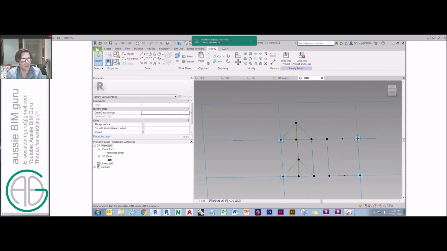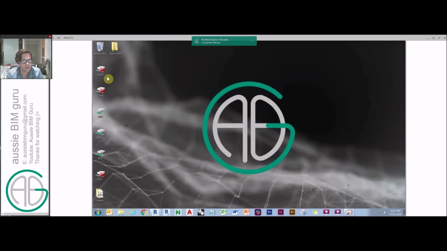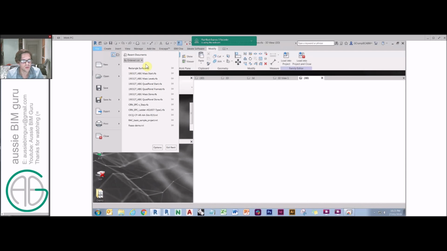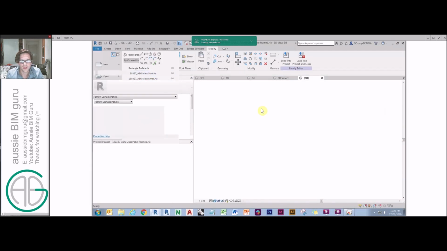I'm going to skip ahead one step just to one that I've prepared earlier, just to save you having to watch me do all of that myself. Sorry, I think my session's a little bit slow today. There we go. Oh, very slow today. Bear with me. Okay, so we're going to do a quad panel framed.